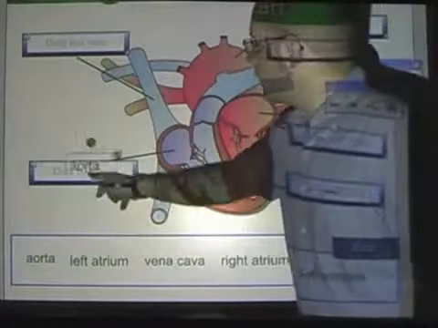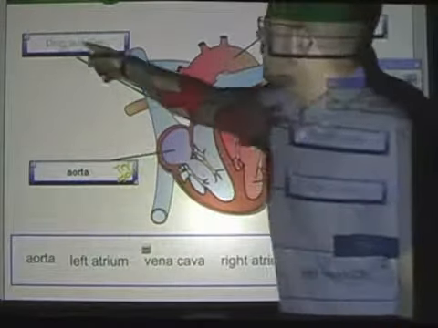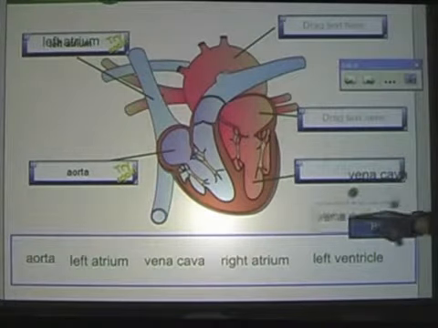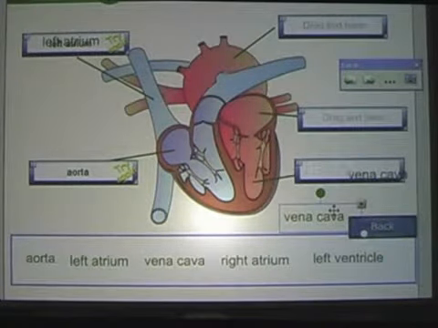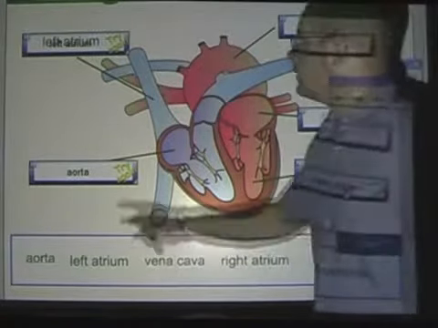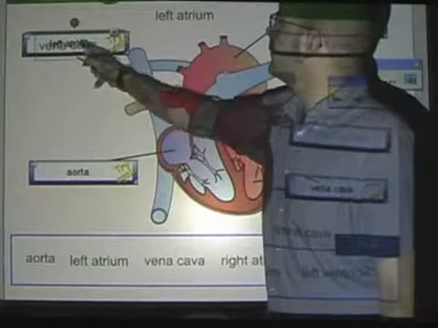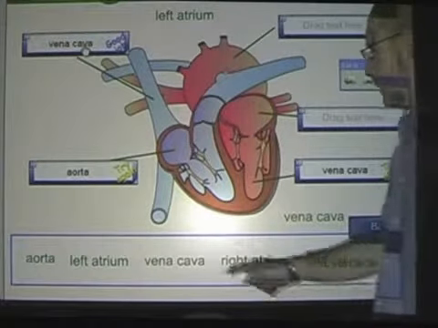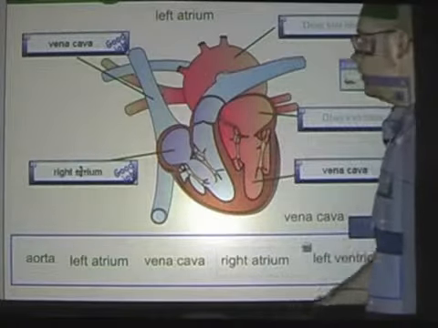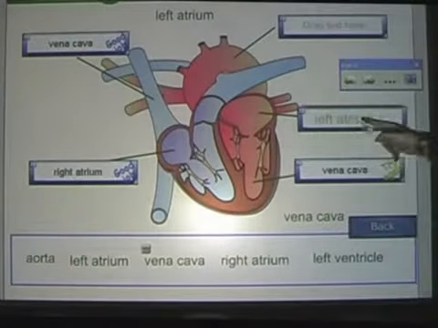So they would come up here and they would drag these to where they think it goes. And if they were right, they'd get it right, and if they're wrong, like this, they get it wrong. And so then we could see that all of these are wrong, and they need to try again. So let's do this properly. Vena cava. Good job. Right atrium. Good job. My left atrium.